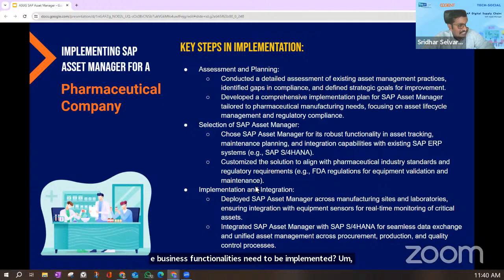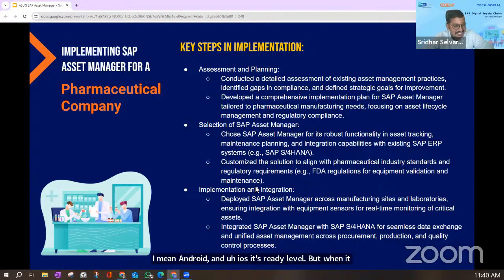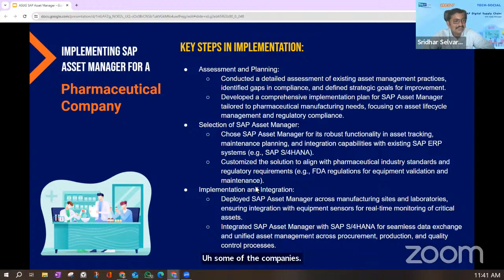Okay, and then the selection of SAP Asset Manager. So mainly the planning and the integration capabilities, also the regulatory compliances, also the system: the Android version, the Apple version, or the Microsoft version. Android and iOS are readily available, but when it comes to Microsoft, some of the companies are still using Microsoft tablets for all-in-one purposes. But SAP did not come up with an app for SAM.